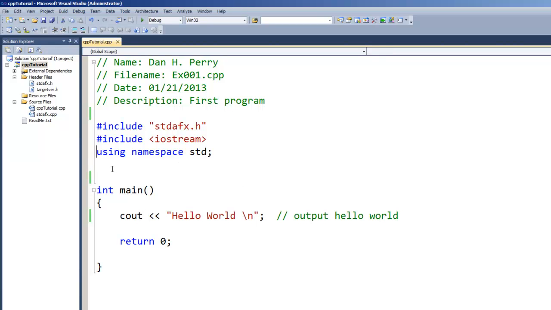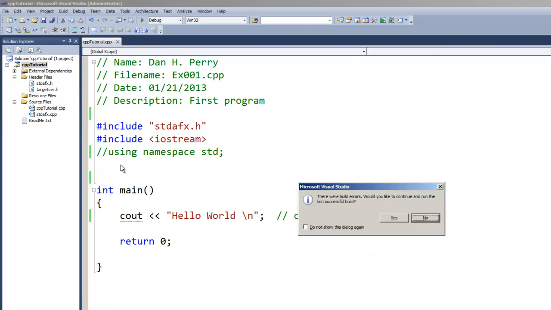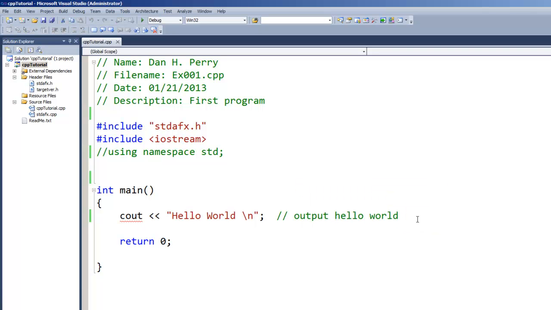If I were to comment out the using namespace standard and then go in and run this, again I have to rebuild it because it's changed, I get that there were build errors. It can't run it. And notice the squiggly line under cout. It's not identified, and when I hover over it now, I see there's an error there on the tooltip. It doesn't recognize or understand what a cout is because cout is part of that namespace.